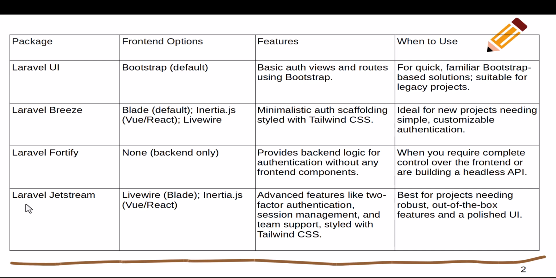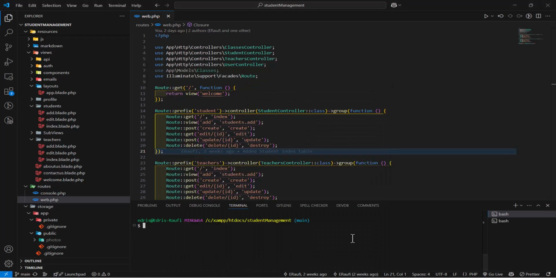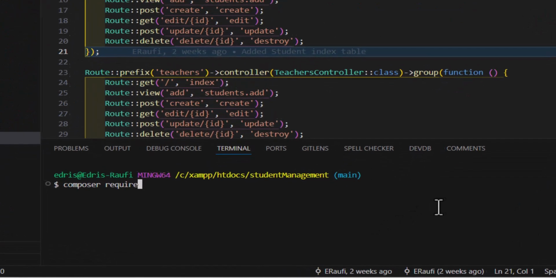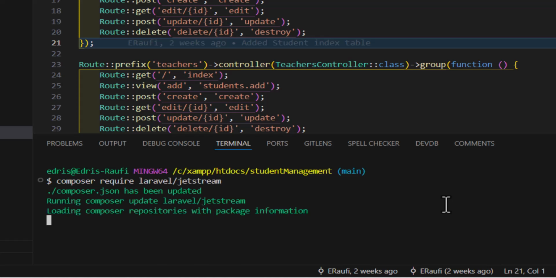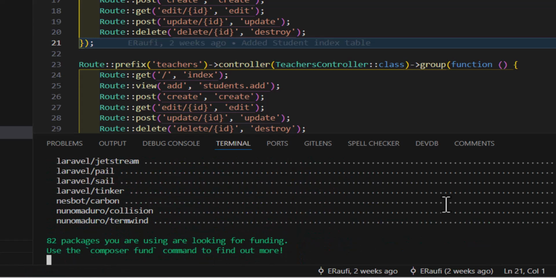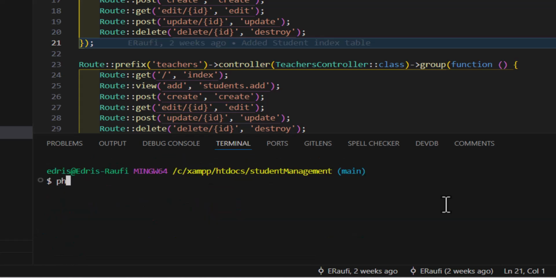Now, let's install Laravel Jetstream. So, let's open our project, and in our project in here, let's type composer require laravel/jetstream. Enter. Then after that, we have to type php artisan jetstream:install and enter.